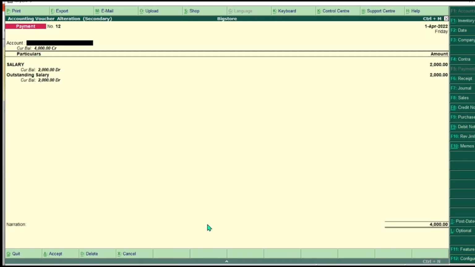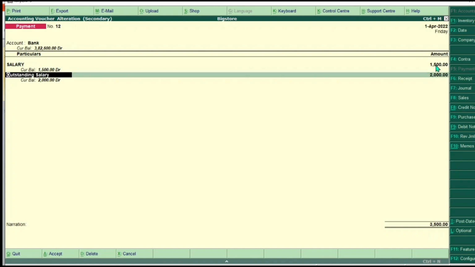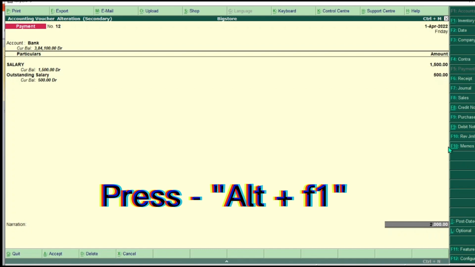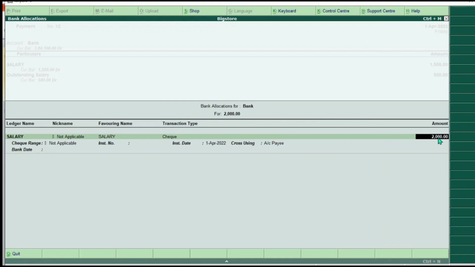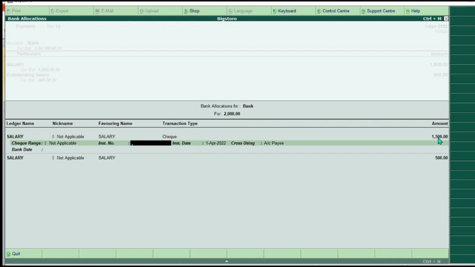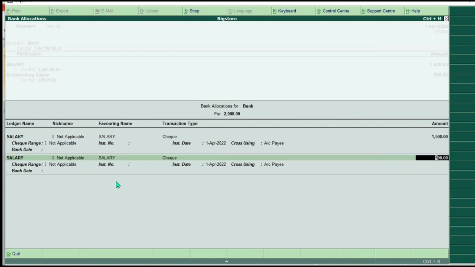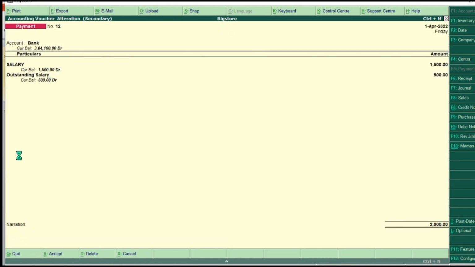Here in the payment, I make this receipt. It is number one salary. Suppose I want to pay 1500 now, then outstanding will be 500. I will pay 1500 only. Here it is from the outstanding salary, 1500.